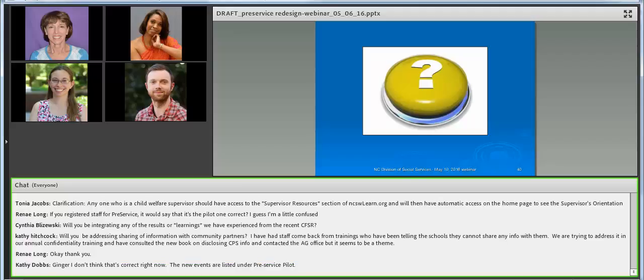So someone mentioned, while it's a great idea for seasoned staff to retake pre-service for updated information, is there a mechanism in place to ensure that staff retaking it don't take a new staff member slot?